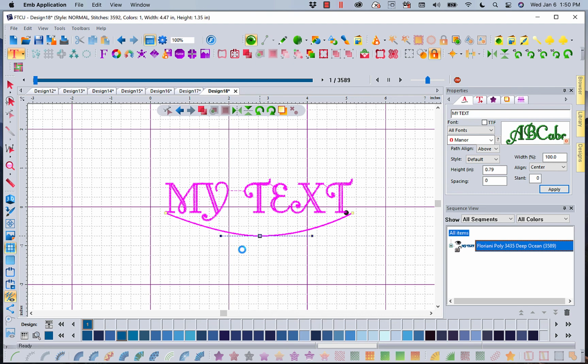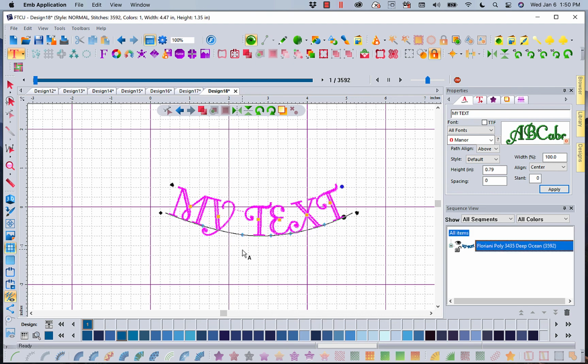I can delete points. I can smooth it out. Now I can create my own baseline by just telling it I want to edit the path that this text is on. But you still have all the control, right? I can still rotate. I can still do everything else, but I can create my own. So if you're trying to get text to flow around a design or something, how easy is this?